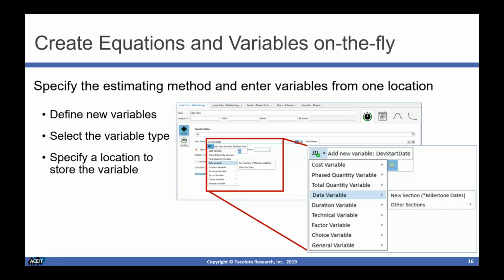And often that meant scrolling up and down between the WBS section and the input variable section of the estimate. To eliminate that, we've created this new variables on the fly feature where the analyst will create the variable name that they'd like to use. Then they specify the type of variable it is.